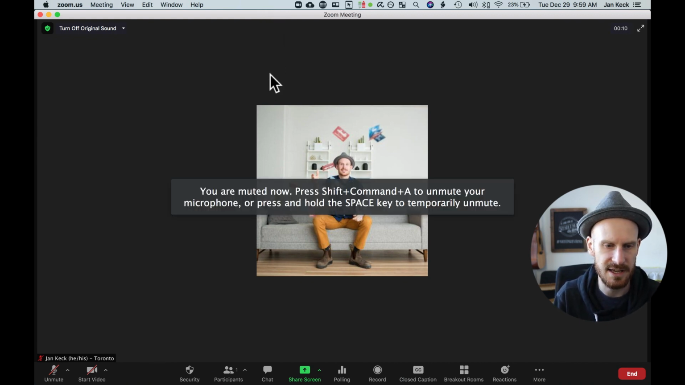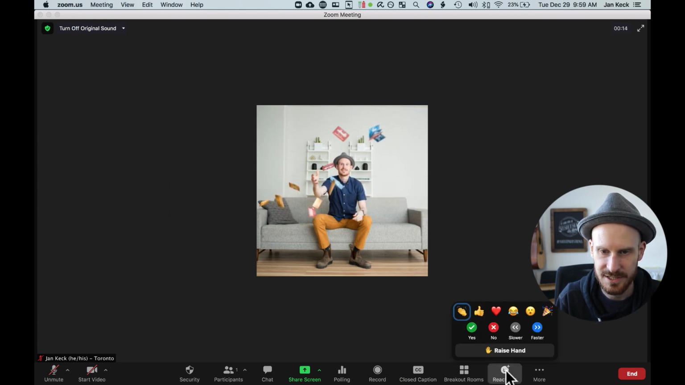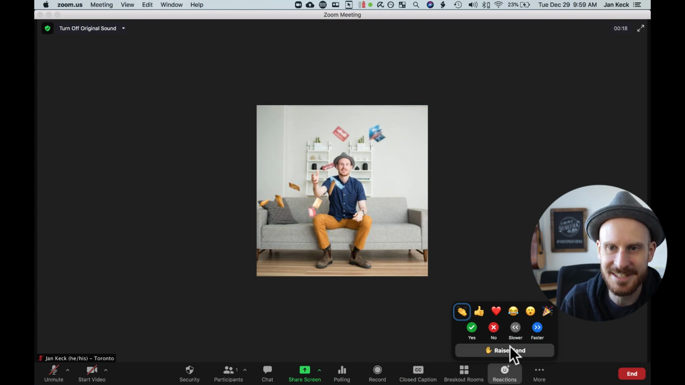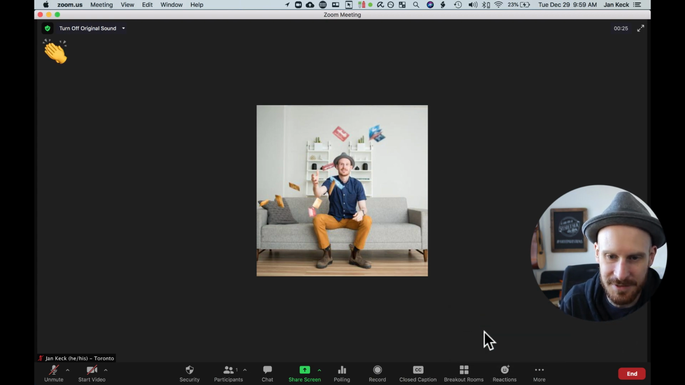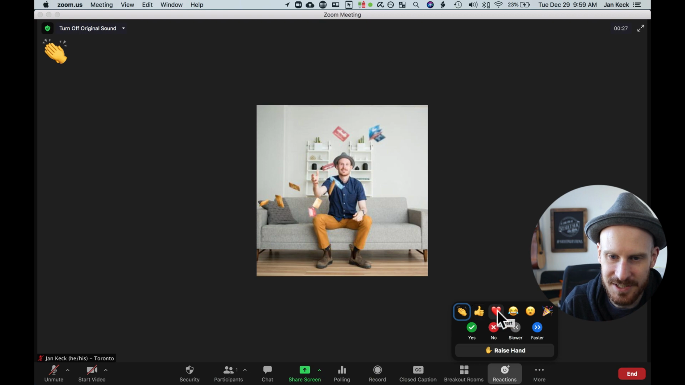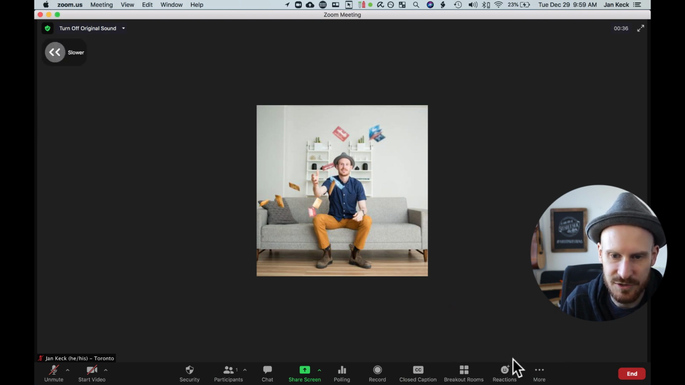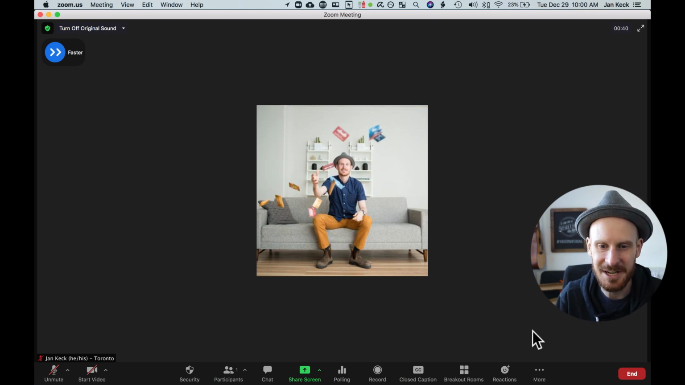Let's first have a look at the reactions button and what has changed. Ta-da! Wow, we even have the raise hand here now. Isn't that amazing? That's going to make things so much easier to direct people on where they can raise their hand. So we can do the same things as before. Have our 6 emojis with a heart, thumbs up, laughing. And then we can also do yes, no, slower and faster on the screen. That is amazing. I can't wait to try this out.